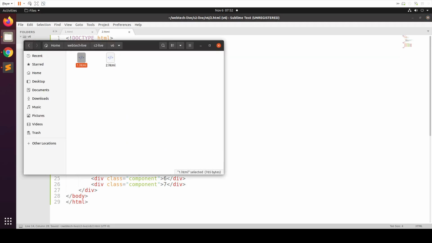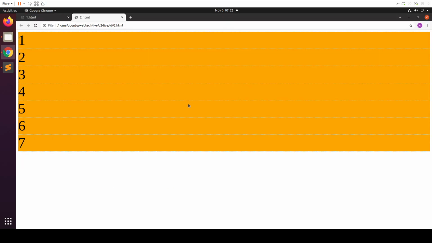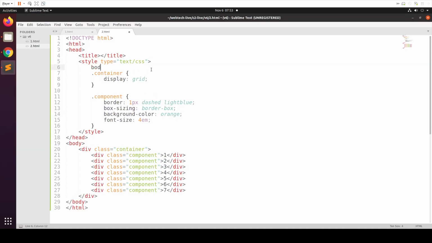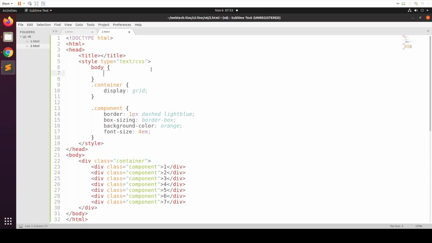Right, so to look at this in the initial form, it looks like this. Now why though? We said we have a grid, this doesn't look like a grid. Well, the reason for this, and let's not forget so that it looks better, body, margin, 0px.